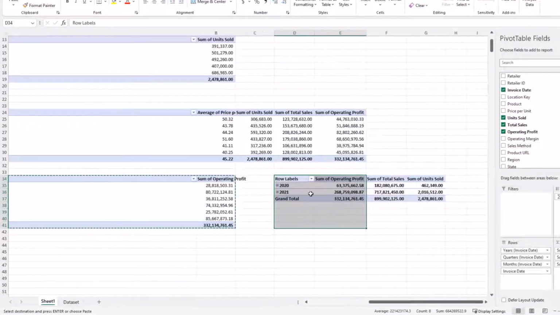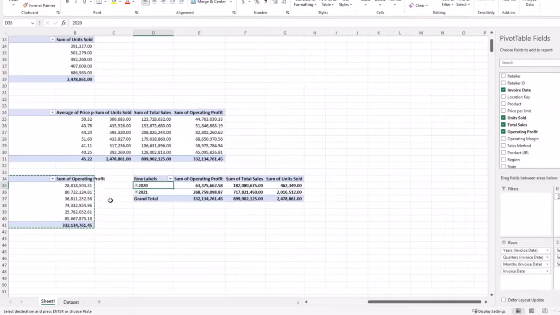So once you select your invoice date, if you are using the latest Excel, it is going to create a hierarchy for you by default. And you can see the hierarchy here. So let me even reduce this. I think it's too big. So you can see the hierarchy here, right?